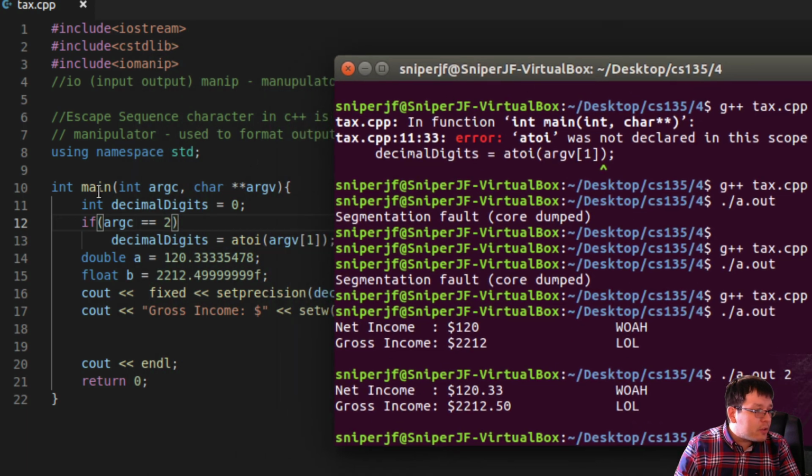So you may ask yourself, why did I do if argc equals 2 in this? Because I am checking in my if statement how many arguments I have. And only if I have 2 do I want to mess with this. If not, then I want to just ignore the arguments given and just stick to my original value of 0. So I had 0 for the decimal digits.